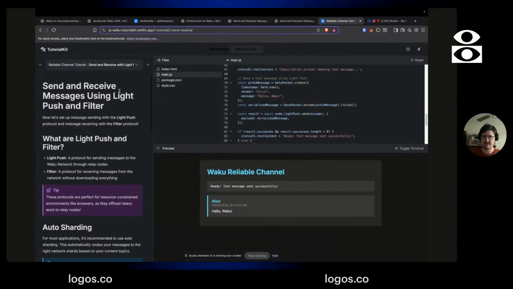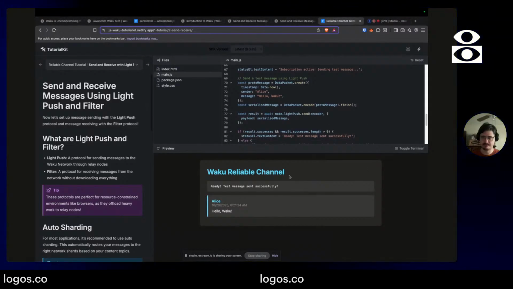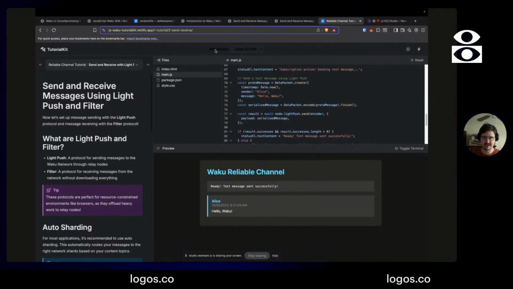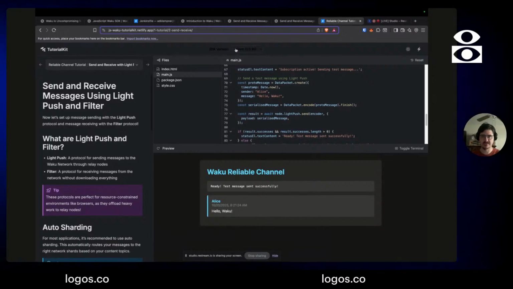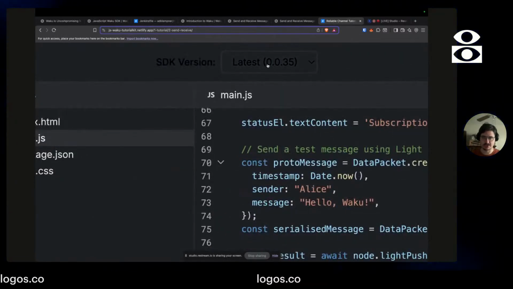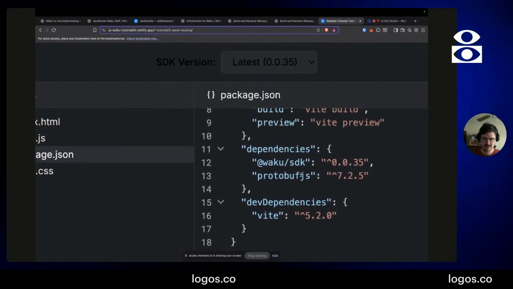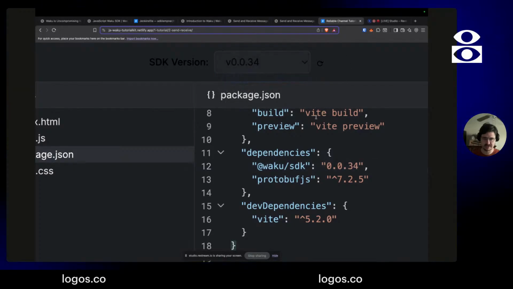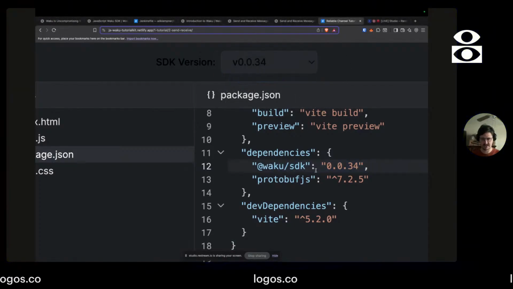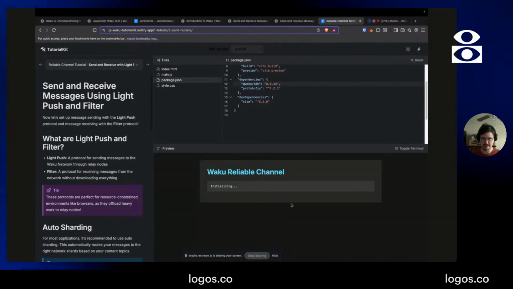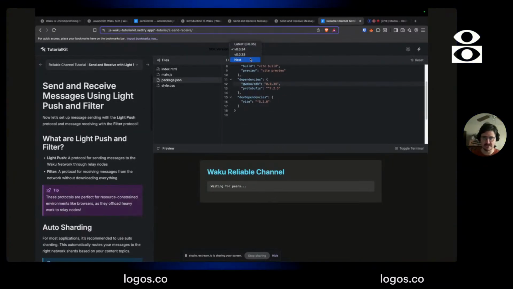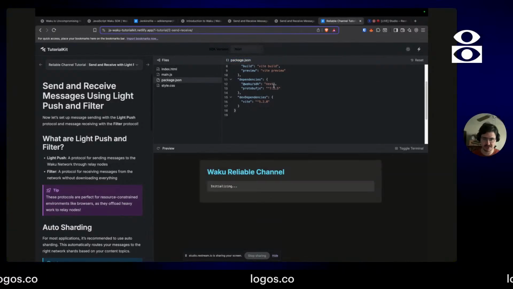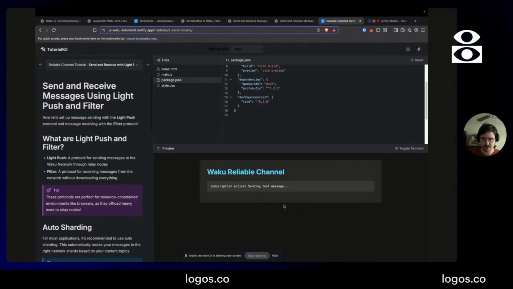Plus, this framework, I guess you could call it, tutorial kit, is extensible. So I added this custom component. I don't know if you can see it, but it lets us change the SDK version. So right now it's set to 0.35. We can switch it to 0.34. It'll update the package.json and it'll rebuild. So it's useful when we publish a preview version to Next and we want to quickly try it out.